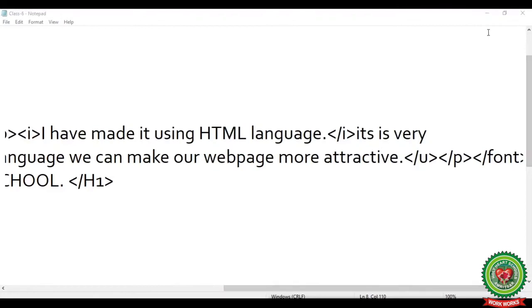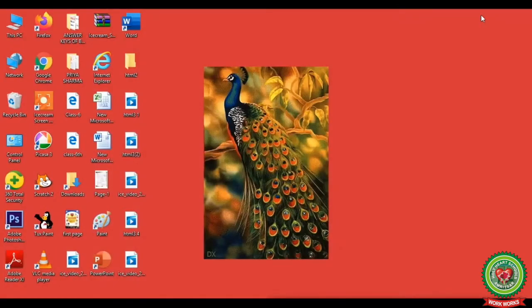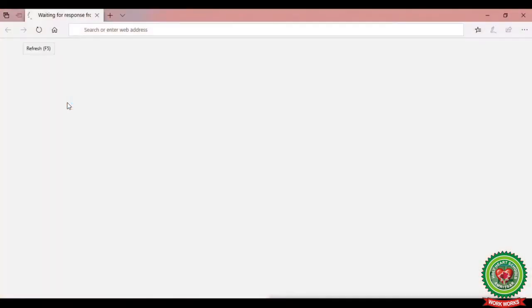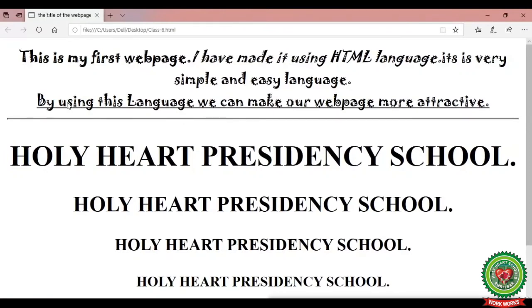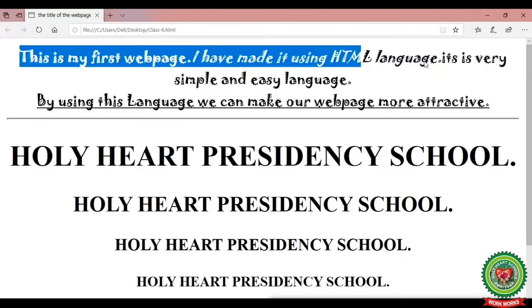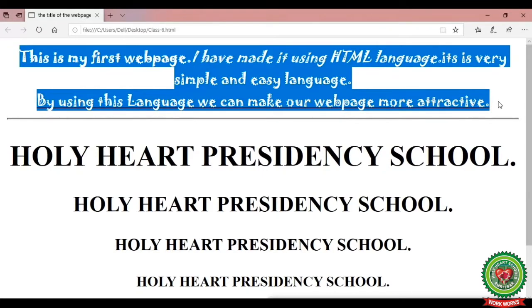Now minimize your notepad file. To see the result, double-click on the HTML file on your desktop. Now here you can see only the font type has been applied on your paragraph because we have closed the font tag after the paragraph.